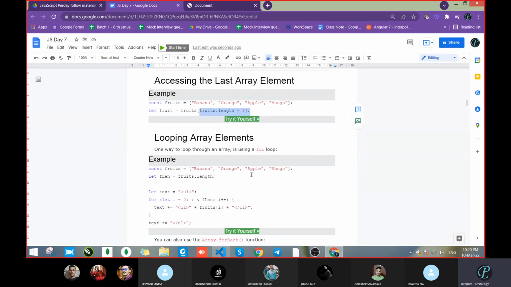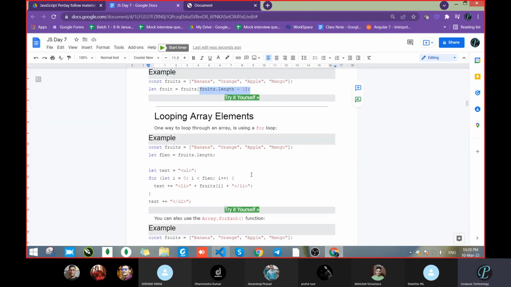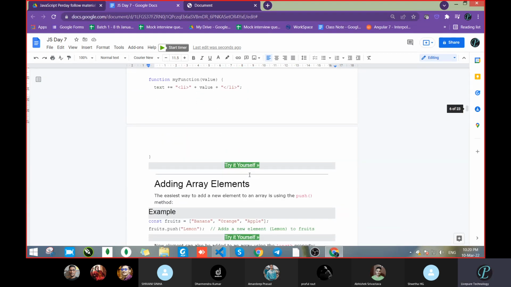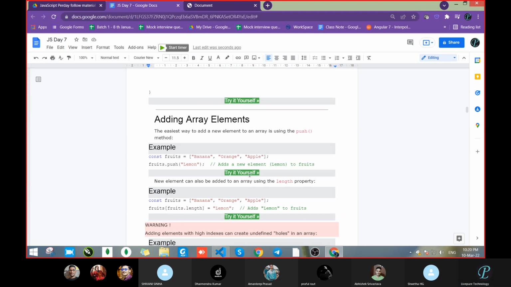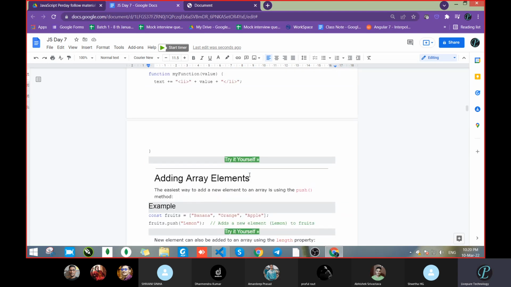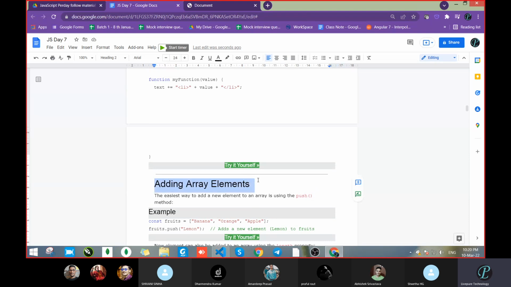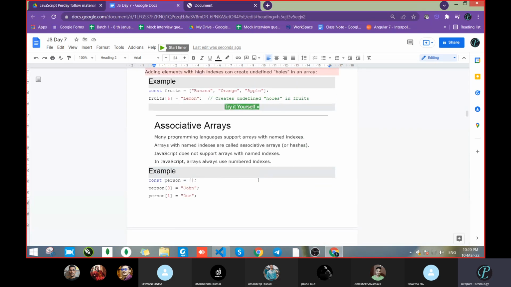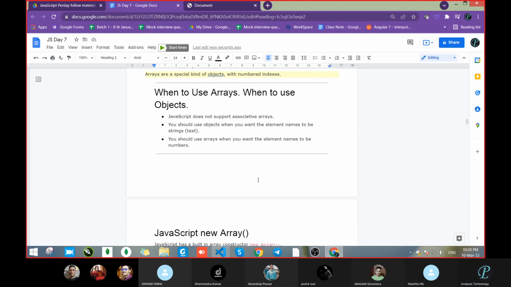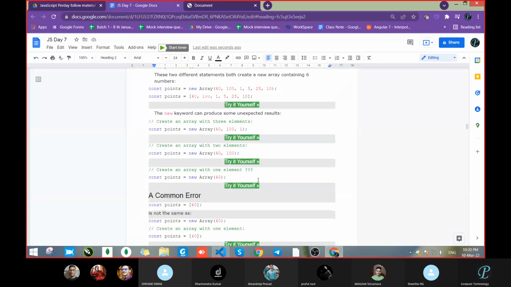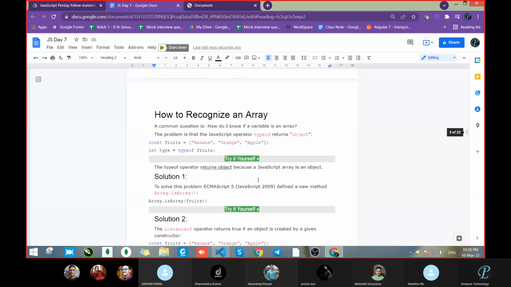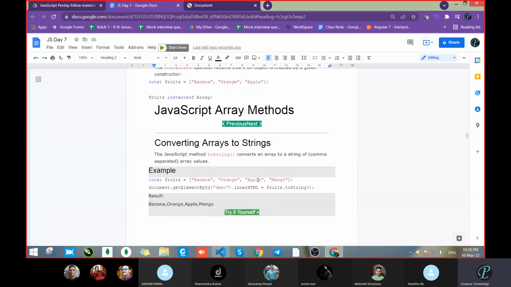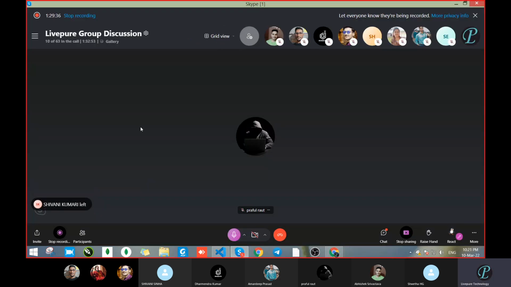Then next is looping. Before that, adding to an array. Then we will get the push method and pop method. These are all simple. But one thing is there: whatever you had seen in the case of a string, as many methods you will get here also. So be careful from the starting itself.